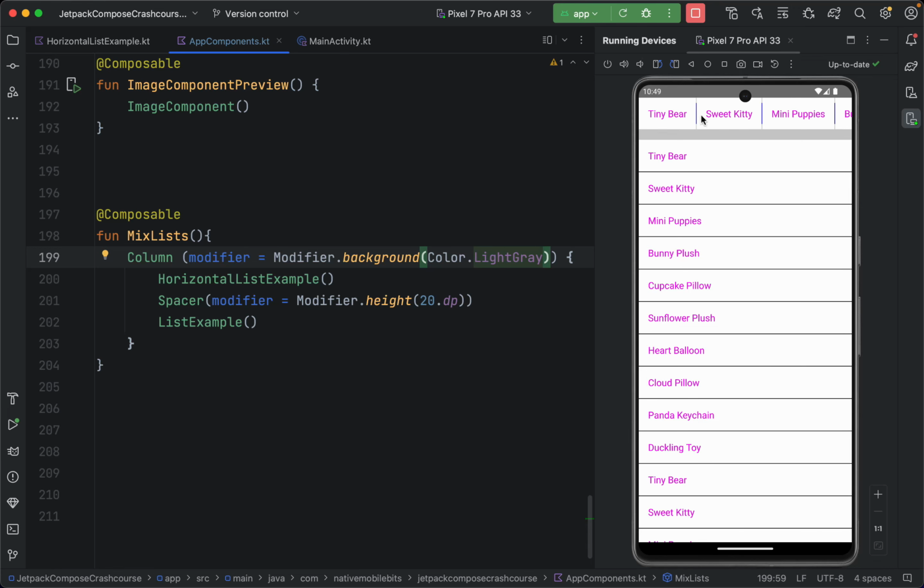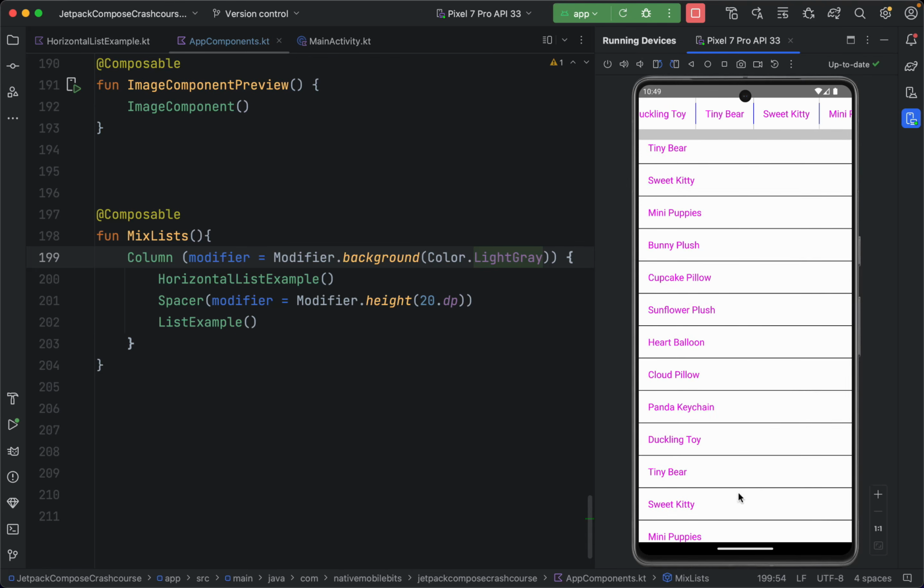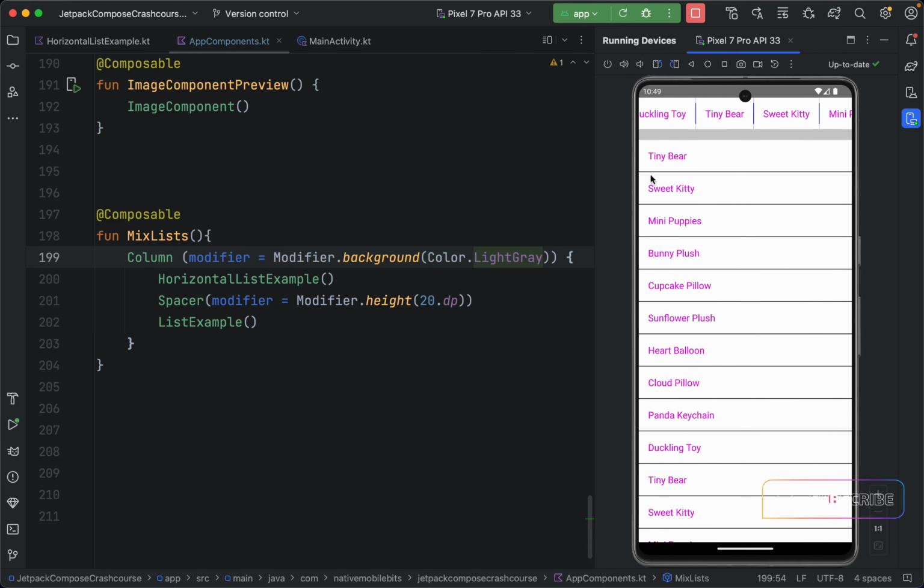Then on our screen, first on top we have horizontal list, which is coming here like this. Then we have some spacer, so that's why there is some space, and we are able to see the background, which is light gray. And then we have this vertical list. So this way we can design our custom layout with the help of Jetpack Compose.